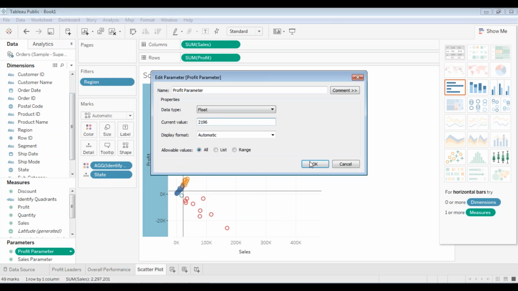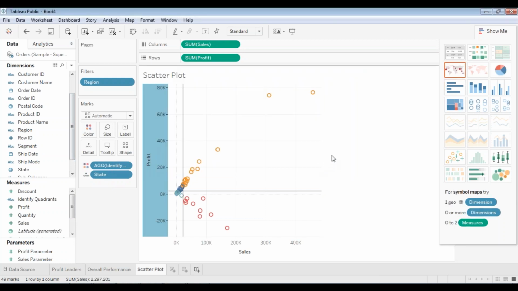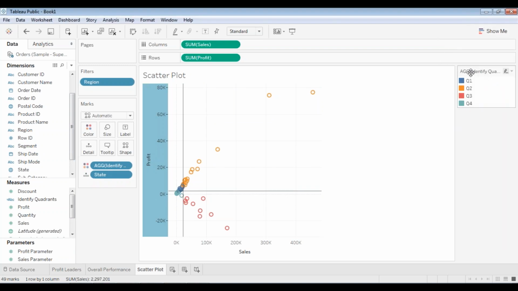2196 was the median. Click on OK, right? Now you can see there are different representations, and your identified quadrants are here. Your Q1 is blue in color, your Q2 is yellow in color. You can change the color, guys.